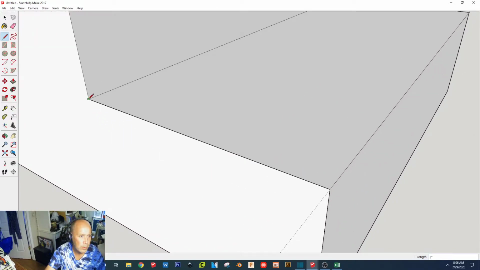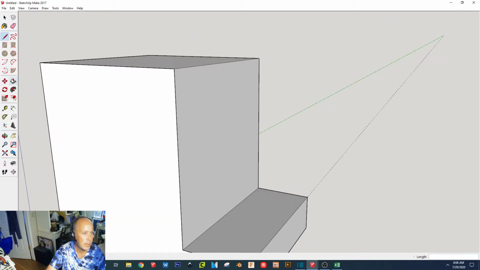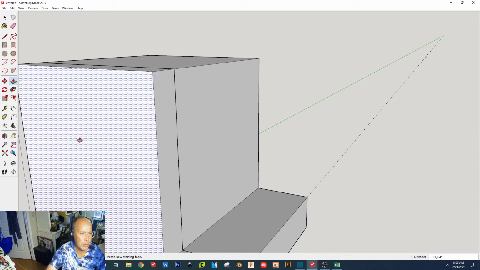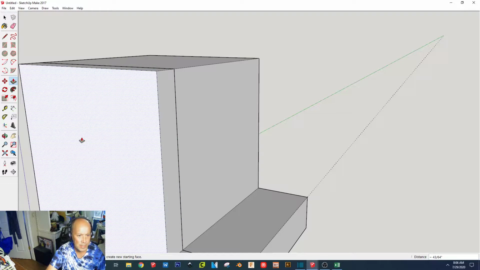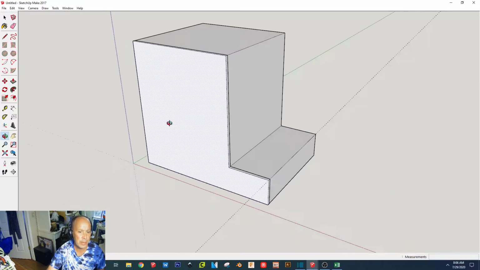From there to there. There, into there. And now I have this side that I can work with if I want to. And in fact I am. I'm going to pull it out an eighth of an inch. So I can type in 1/8 if I want to. I could also have typed in 0.125. It would have given me the same thing.